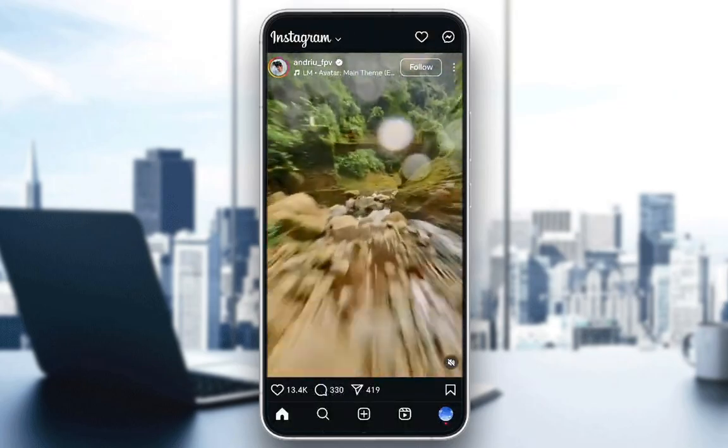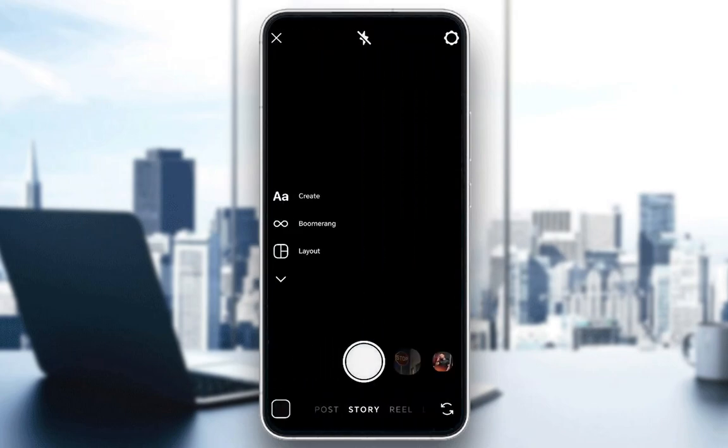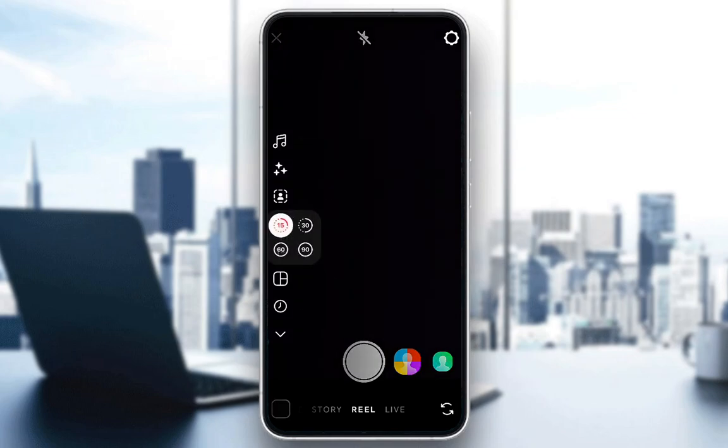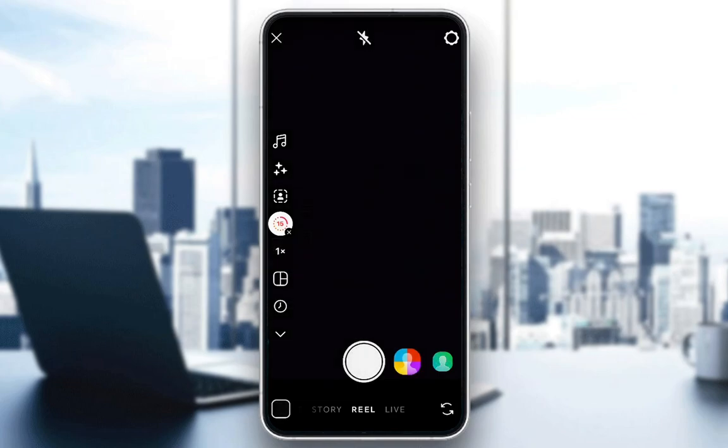Now, what you can do if you want to speed up reels, if you're creating a reel, before you make it or before you upload it, you can set the length, of course, and you can set the speed right below it. You can set it to 2 times or 3 times if you want to, but this feature is only available once you're creating reels and for reels that you post yourself.